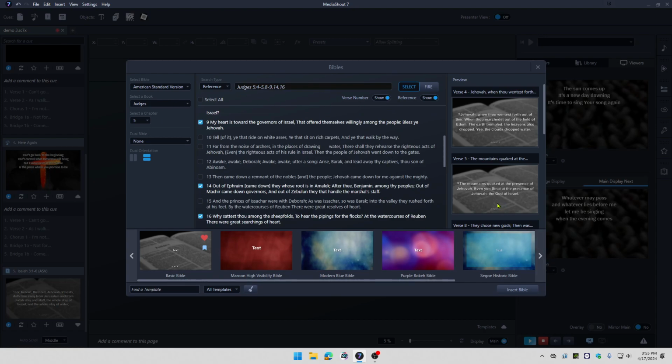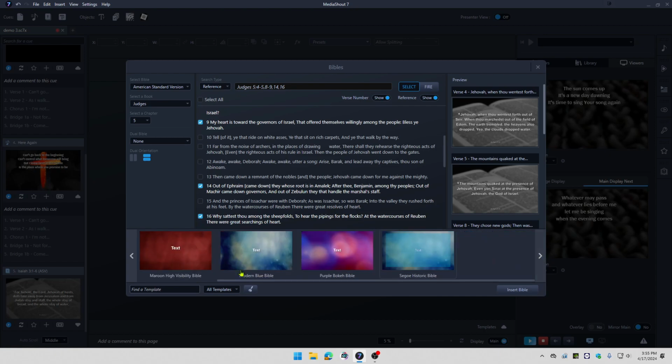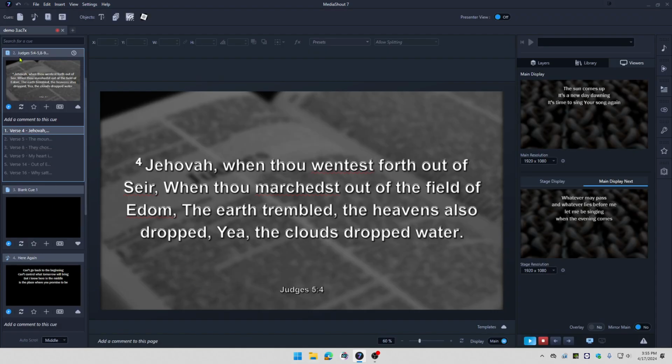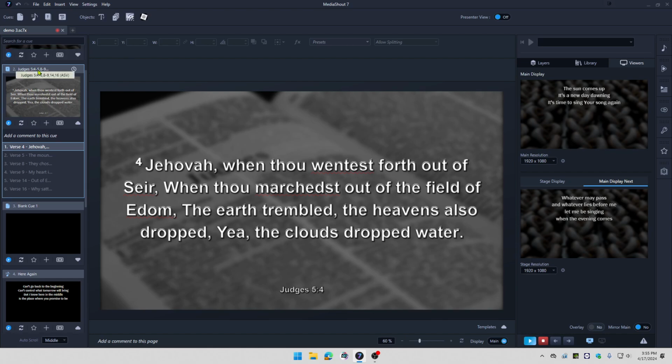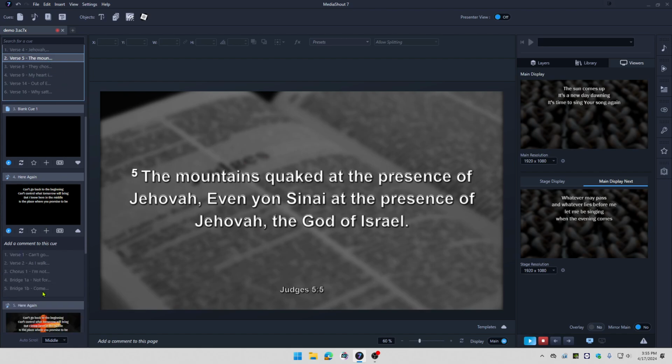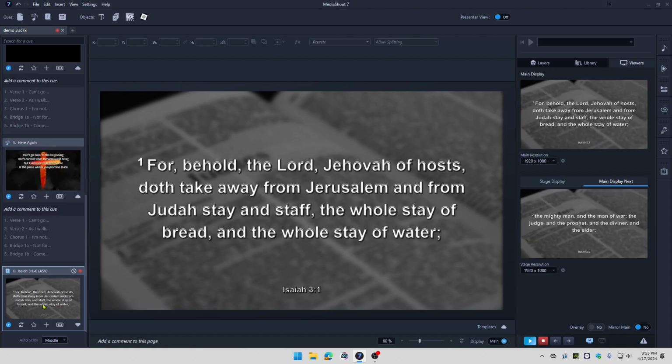There's a show verse number option. In this particular template, it puts that at the bottom. Or actually, sorry, the verse number is at the beginning, and the reference is at the bottom. We can also switch to a different template if we wanted, but go ahead and insert, and away we go. We now have Judges 5:4, 5:8 and 9, and 14 and 16. As we go through, those are in here. There's nothing to it to get some Bible verses in.